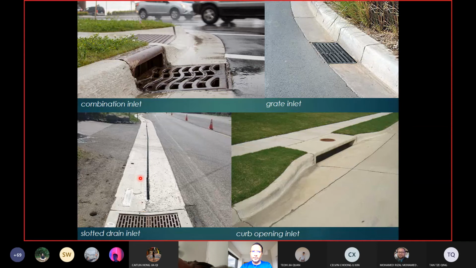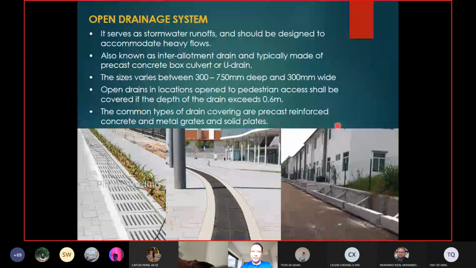So open drainage system, I think I just skipped this one. It's more or less similar to the property drainage. It's just that the size is bigger, 300 to 750 mm deep and 300 mm wide. Also known as inter-allotment drain. Okay, inter-allotment, you can say that it's between lots. So that's why you call it inter-allotment. So between building lots, you have a bigger drain, something like this.